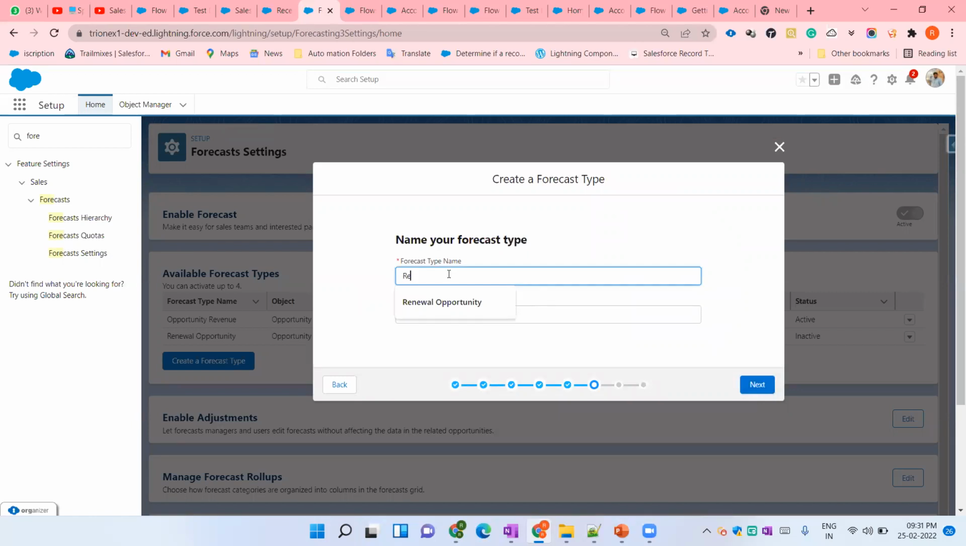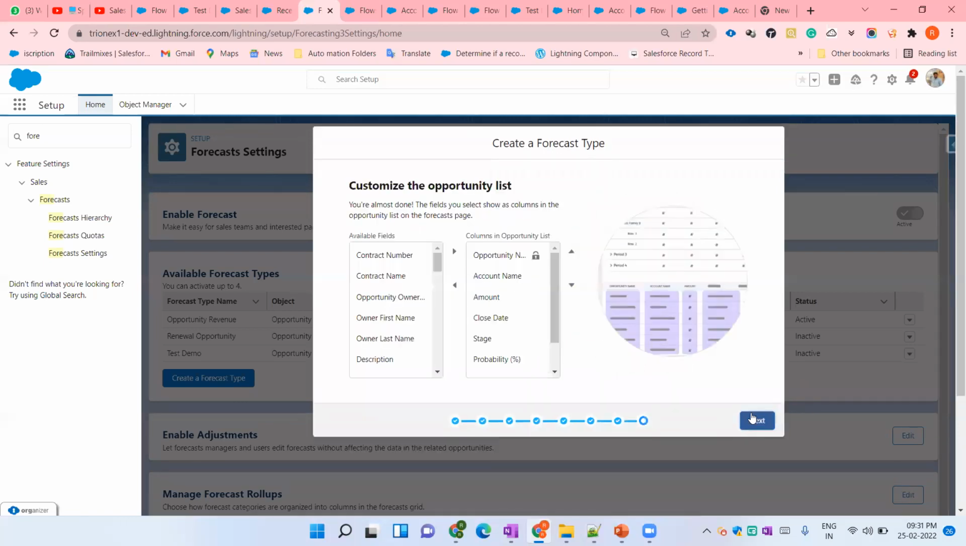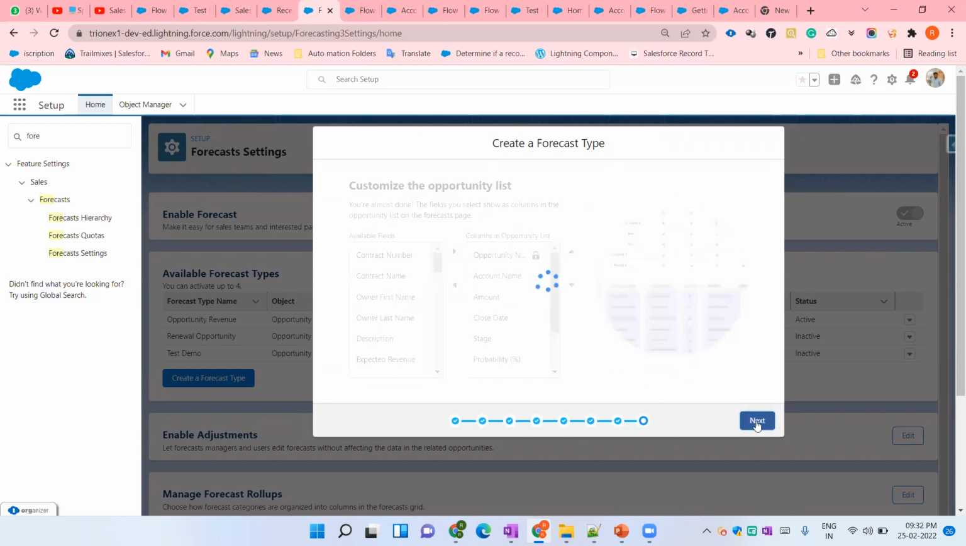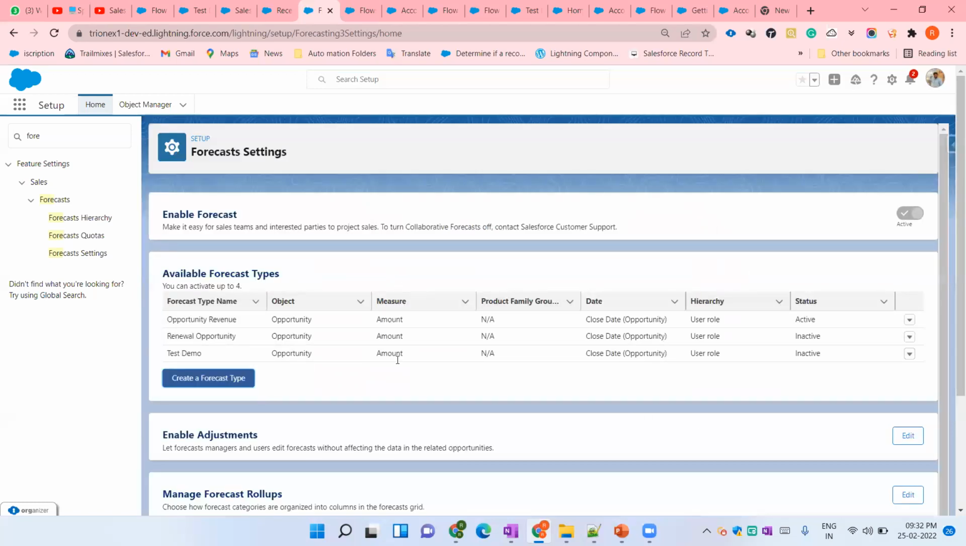Enter your forecast type name: Test Demo. Then the developer name, and click Next. You can see all the information and click Save. After saving, we need to display some fields. You can add them, otherwise leave it. Then click Next. Everything is done. Okay, this is a new feature.